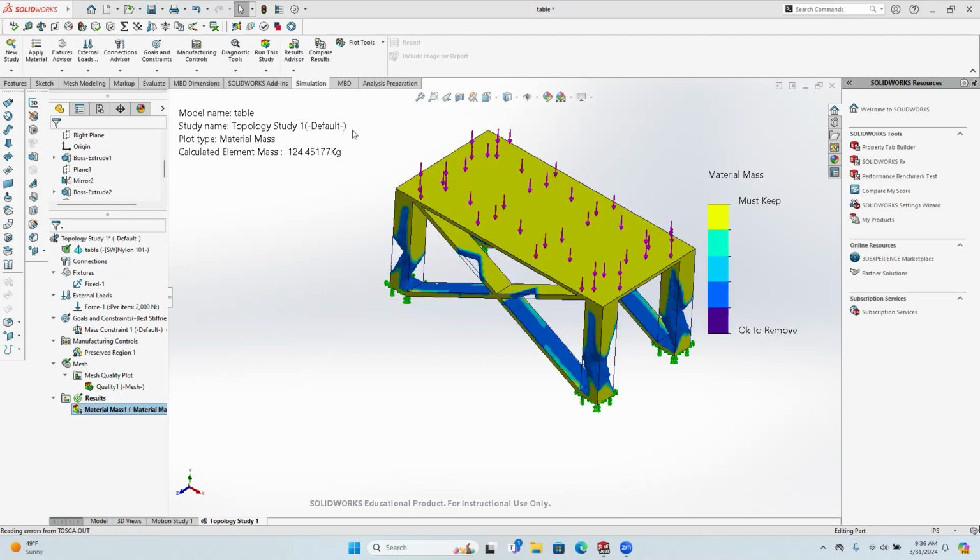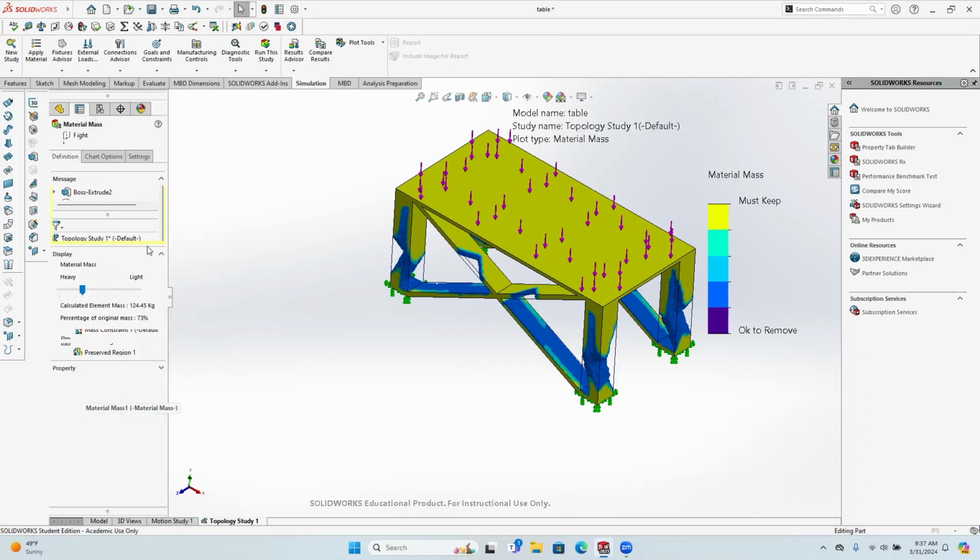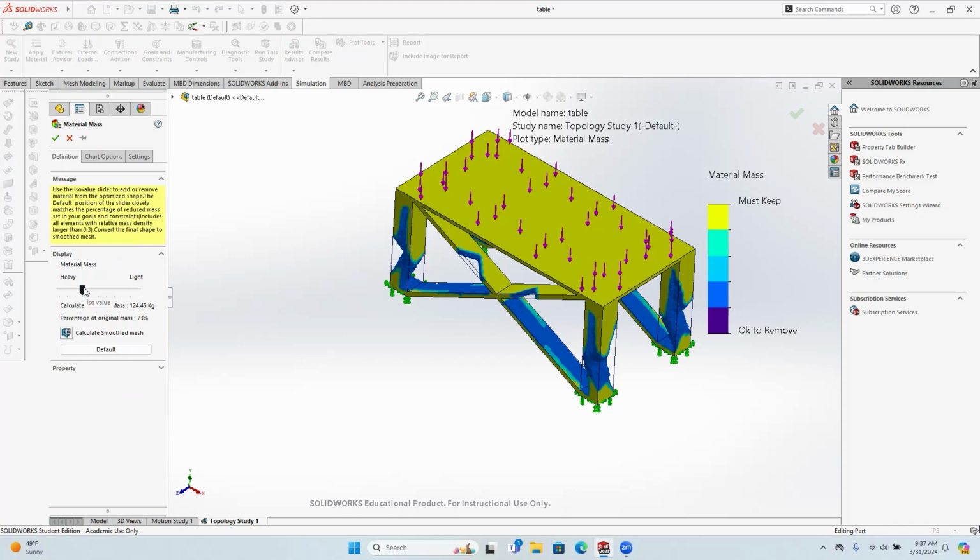So after it's done, you're going to get this gradient plot that tells you the material mass you need to keep and the material mass you're okay with getting rid of. If we go over to material mass, we can right click and hit edit definition. And we can decide how much material mass we want to get rid of based on this arrow, and our gradient will change as a result.